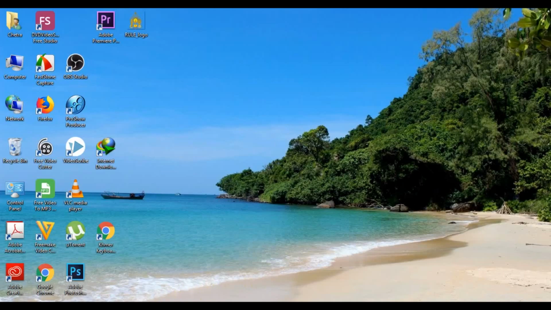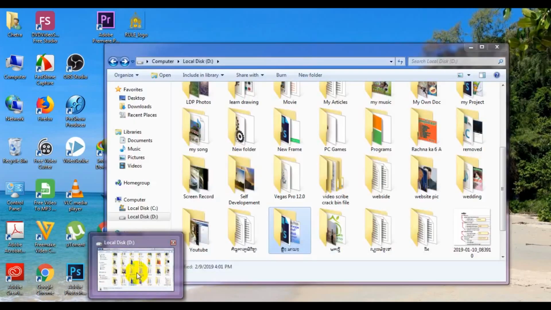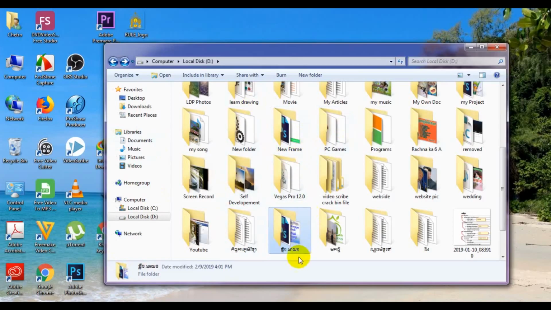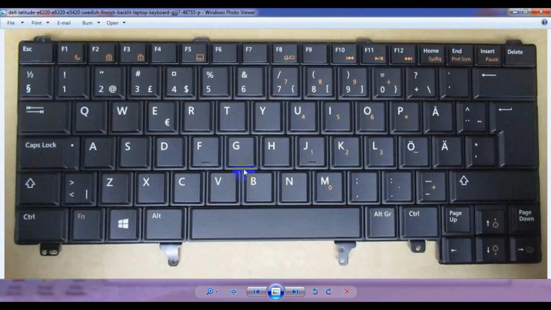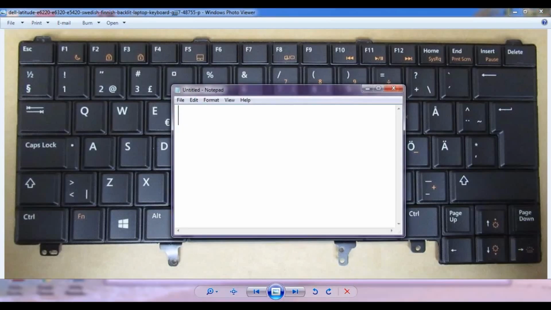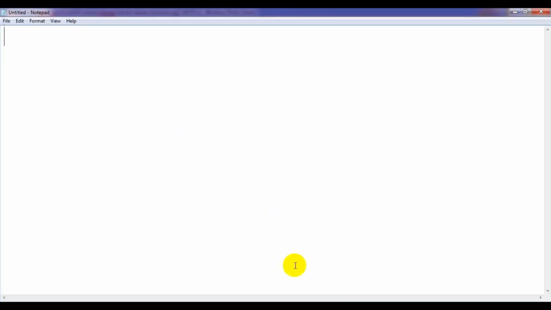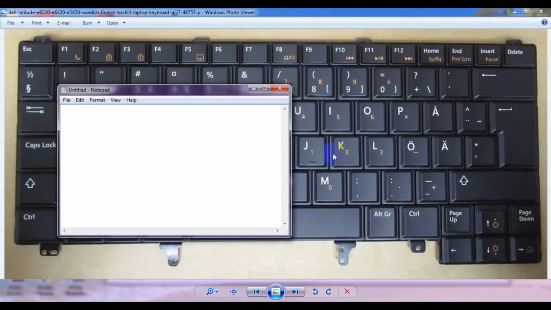What is this pin lock? F1 locking. F1 locking means like this. Here, for example, our keyboard. If your keyboard is locked by the F1 button, when we press the letter J, letter K, letter L, M, it will not show up letter J, or letter K, or letter L. It will show up number 1, number 2.